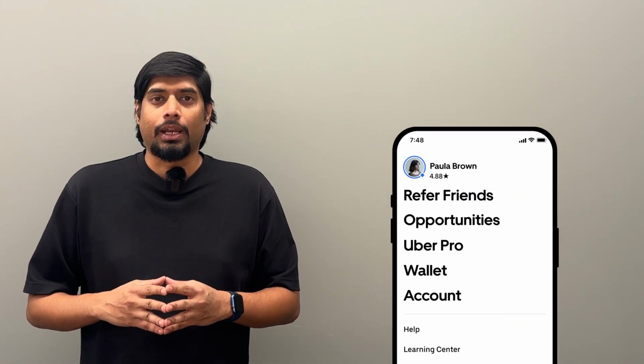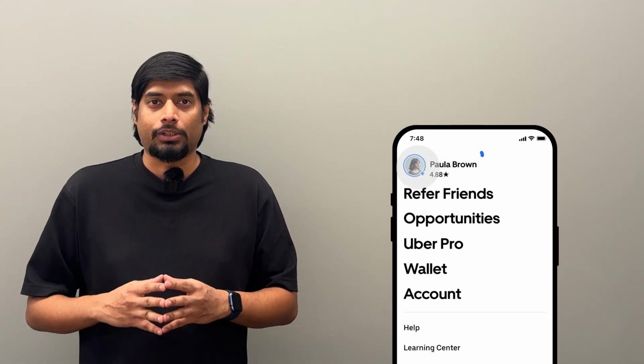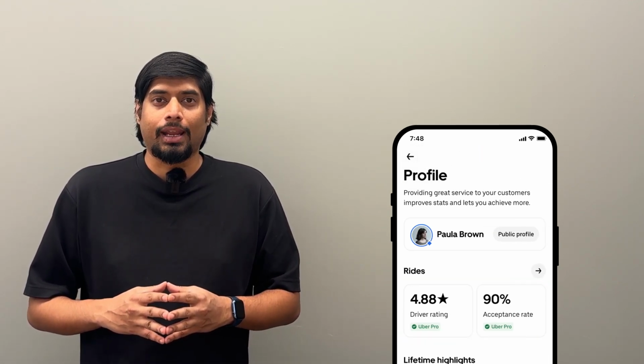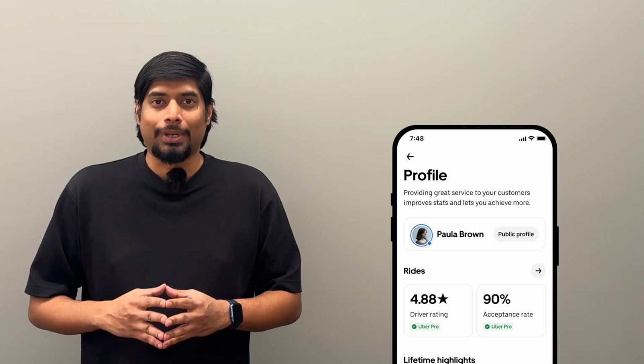So as you can see, each time you either accept or decline a request, it can either help or hurt your acceptance rate. Small changes can really make a big impact. And now you know how it works. You can check your acceptance rate in the driver app by tapping on the menu icon and then tapping on your profile picture. Here, you'll find your acceptance rate, cancellation rate, and other ratings all in one place.